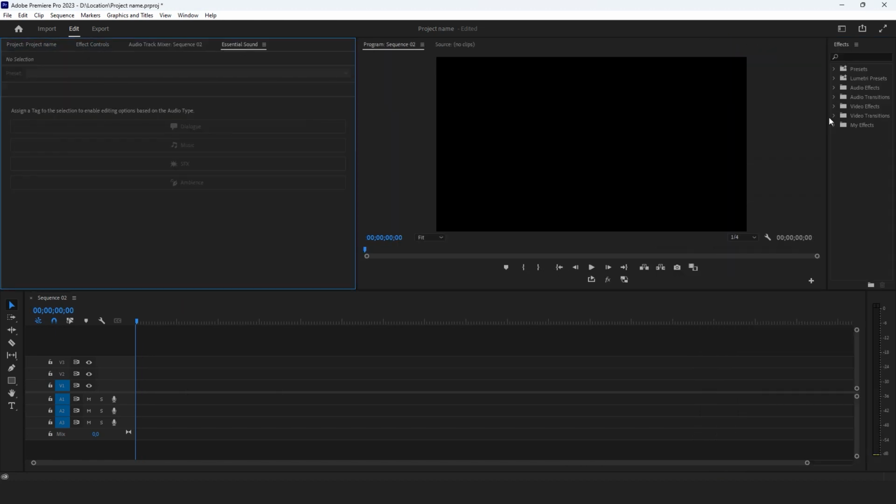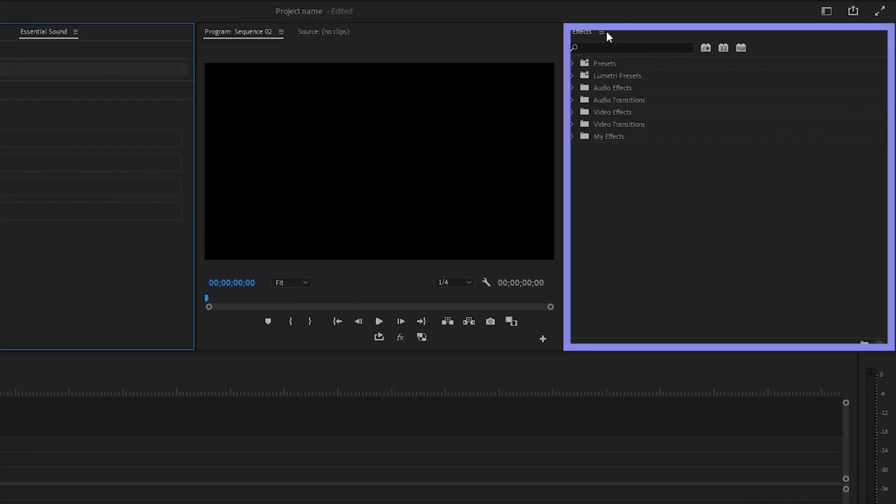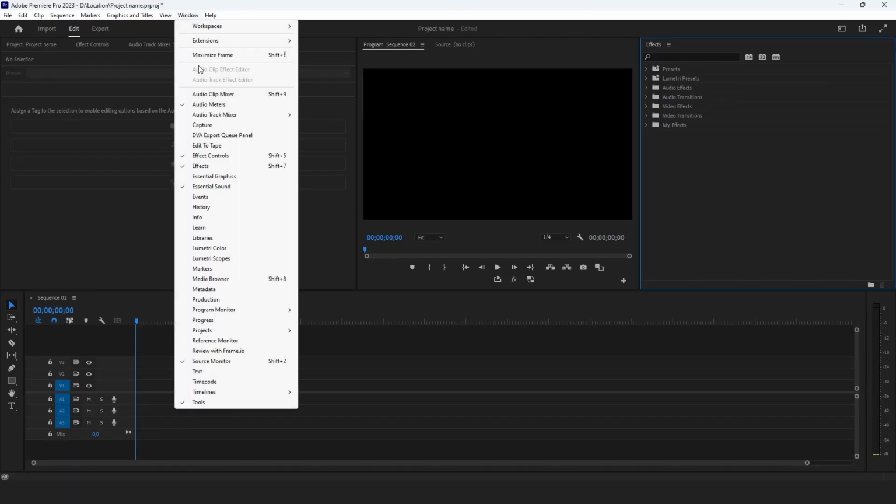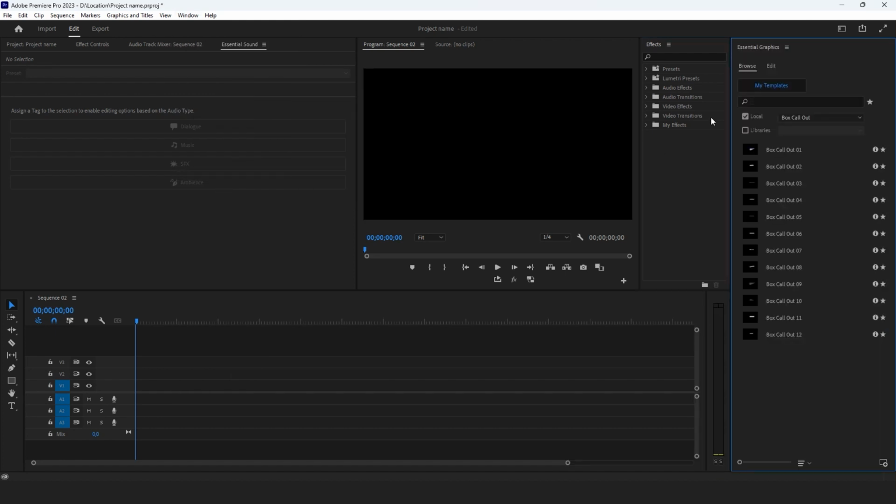On the right side, I have panels like Effects, which contains all the standard Adobe effects as well as your personally created or added presets with various effects. Essential Graphics, a panel needed for setting up graphics in your project.